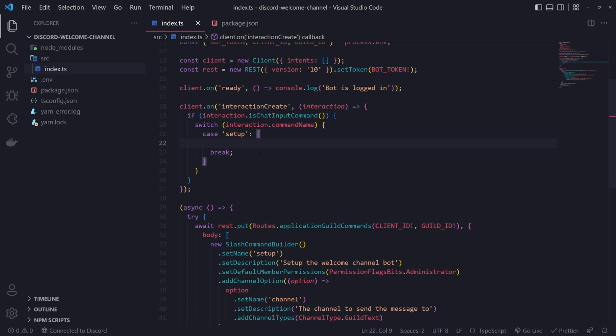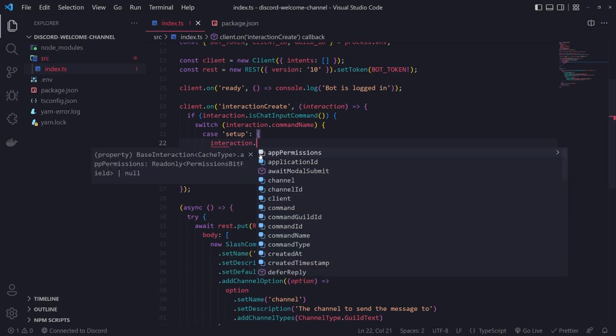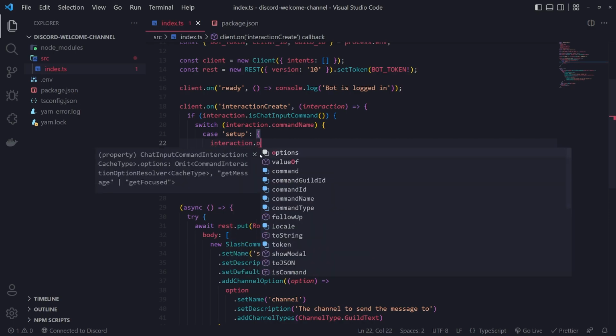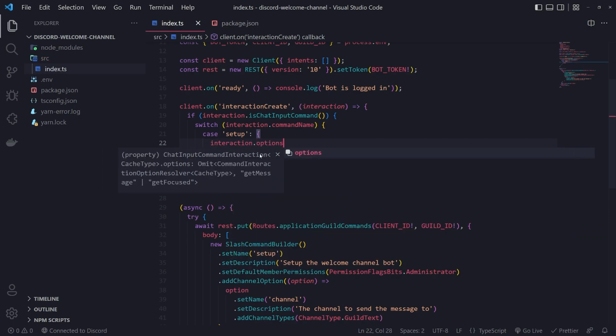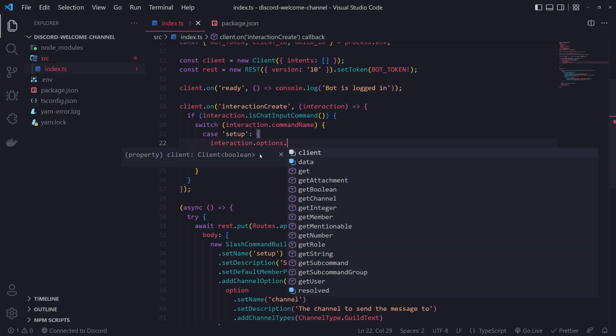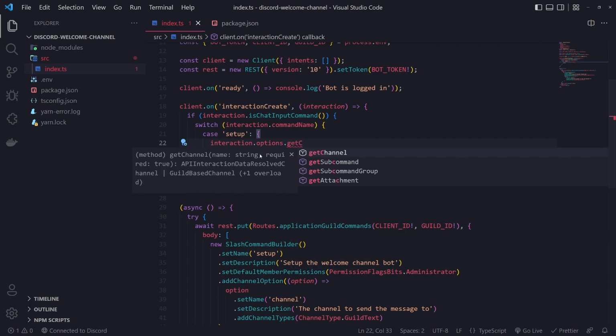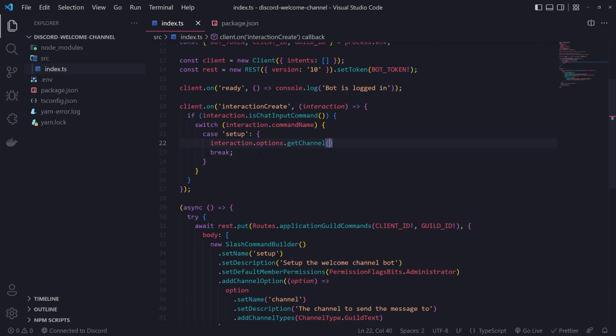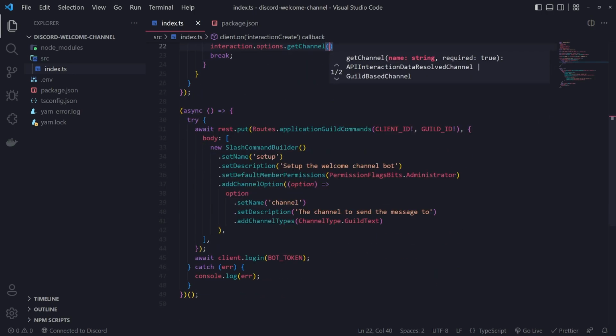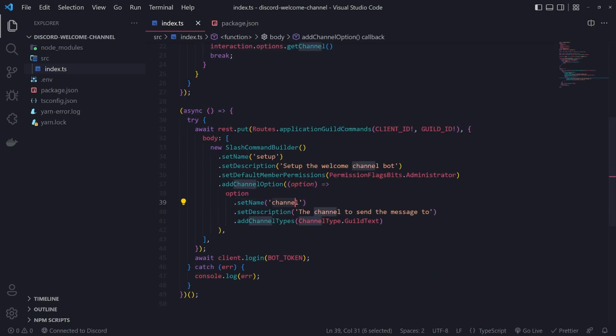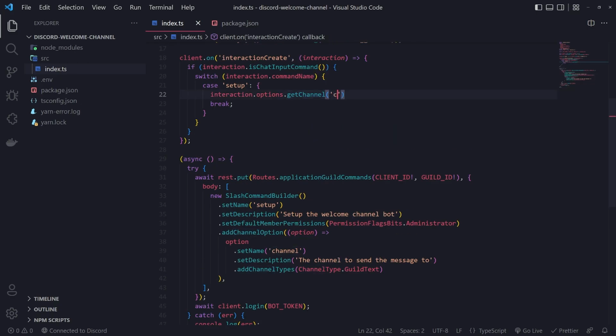So we can get the channel by doing this. We can reference the interaction object, and we can reference options. And that's going to have all the options for the slash command. And then I can call the getChannel method, and this is going to allow us to provide the name of the option. So the name of our option was channel, so we're just going to pass in that. And this is just going to give you the actual channel object itself.